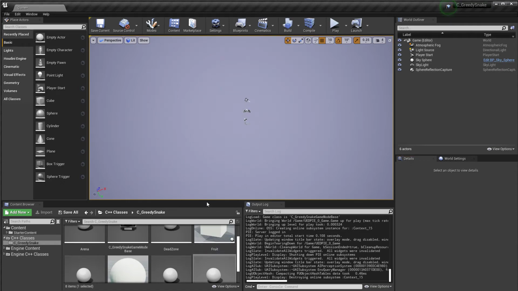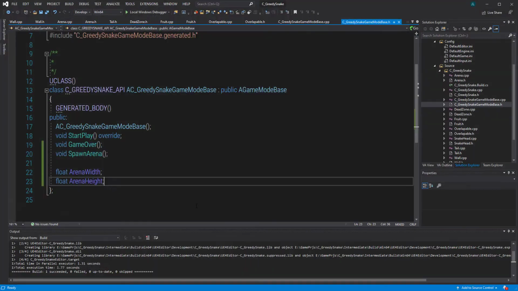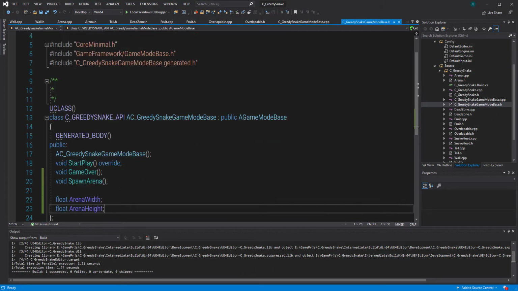So let's keep on going with our C++ version. As you can see, we try to make everything C++, even the building of the environment. We don't even touch anything in here. We don't even have anything dragged in. This is just this. So yeah, let's make it pure C++.